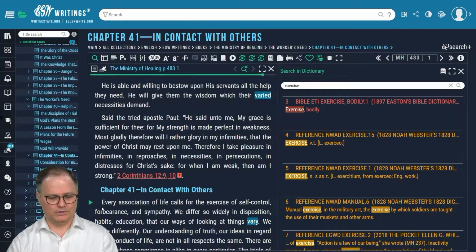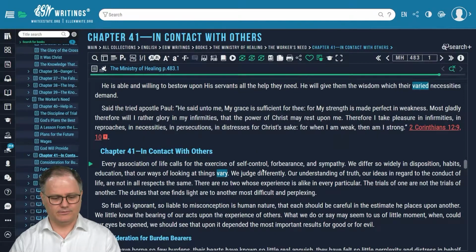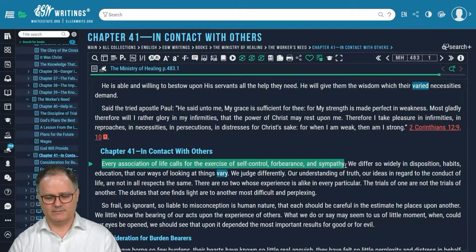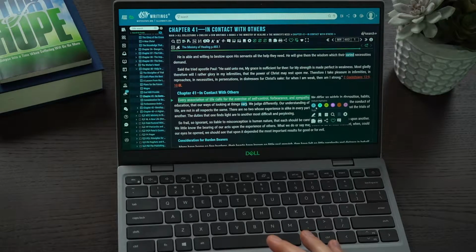So they're two of the tools that are useful. Let me close the dictionary tool there. Now the other ones have to do with when I select the text. So if I come here and go, "Every association of life calls for the exercise of self-control, forbearance, and sympathy," and I go, okay, I love that quote.